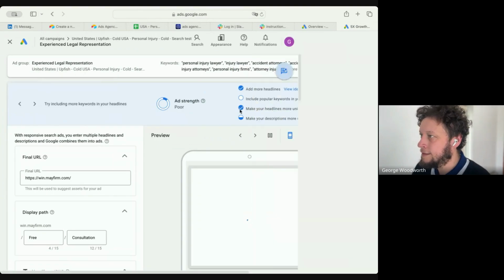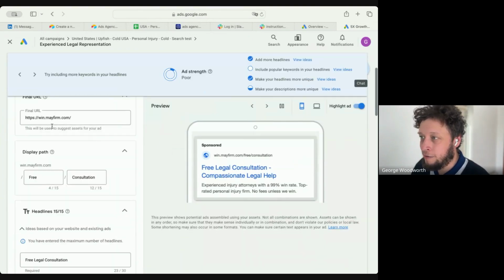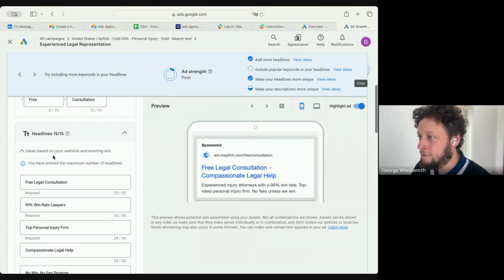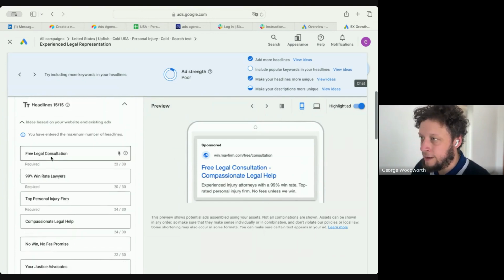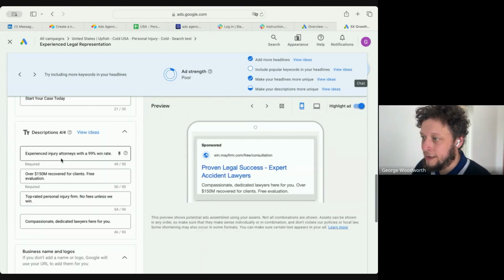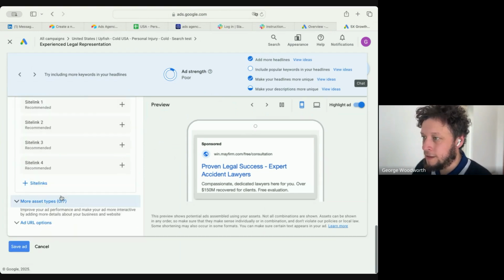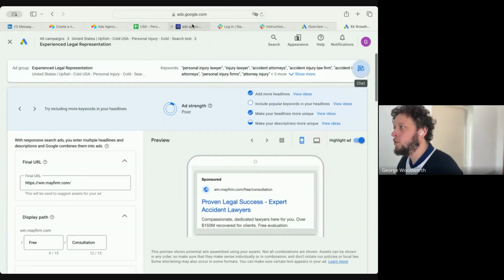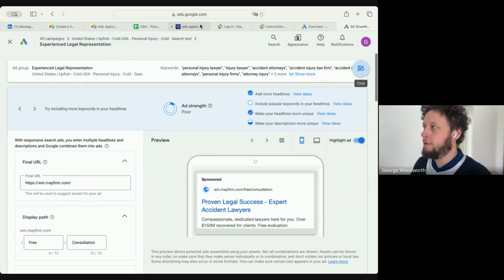We have here the final URL. We have the display path. We have the headlines. We have the descriptions. So everything has worked perfectly. So at this point, the campaign is up and running.